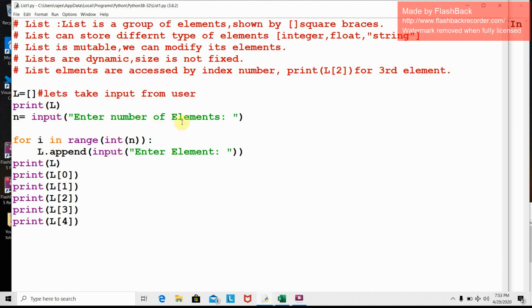Okay, and since we are giving this number, this becomes a string, so I will use this integer. I'll convert it into an integer, and then here we are using this append. Here we are not appending ourselves, we are getting it done by the user. So let's see a quick demo about this.